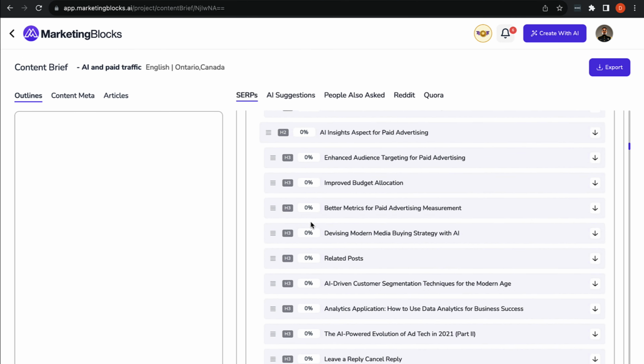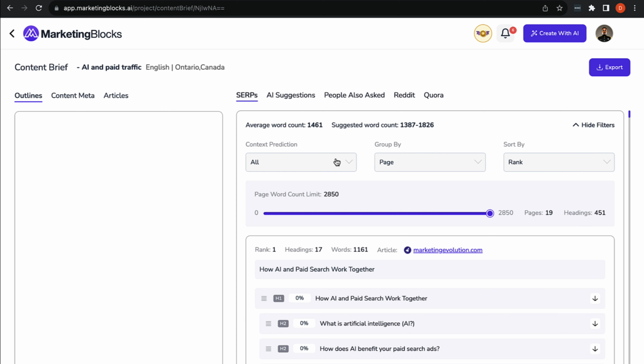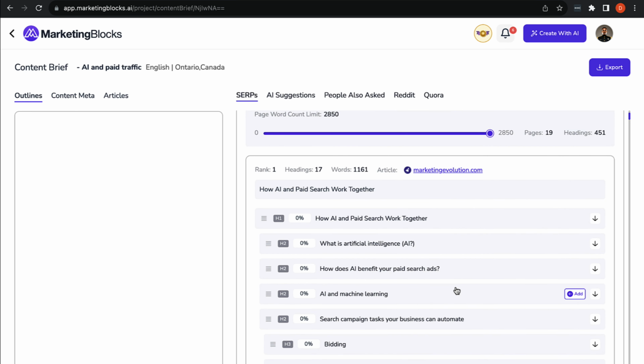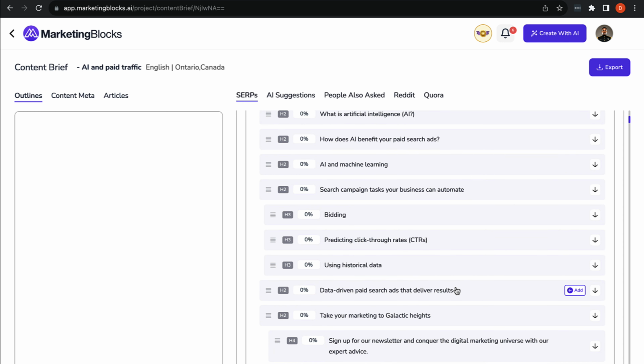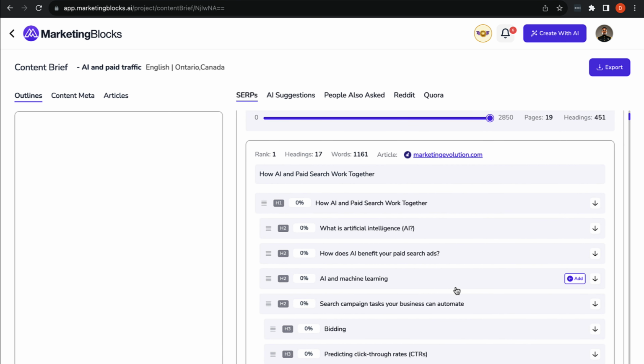All right, as you can see on this page right now, you have a number of filtering options: context prediction, group by, and also sort by. You can also see the word count, number of pages, and all of that. All of this gives you the information that you actually need to do justice to your own content.